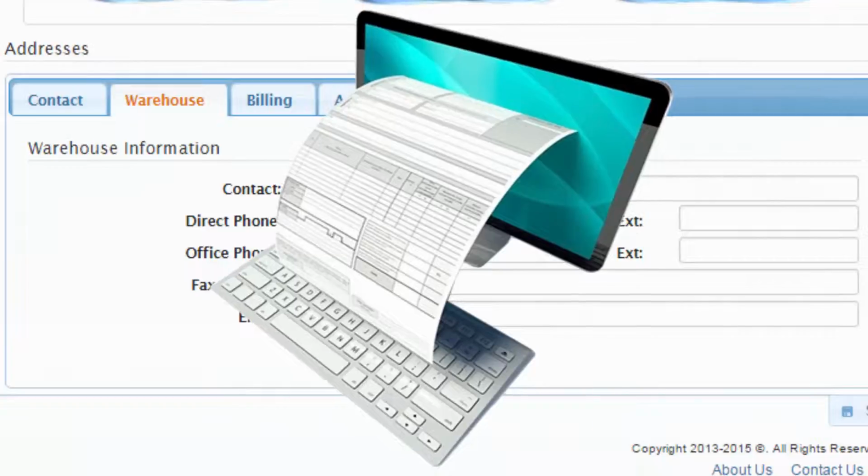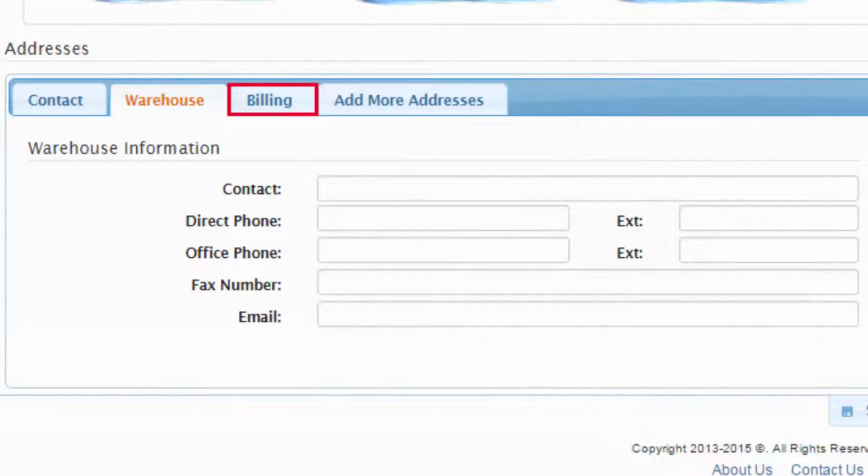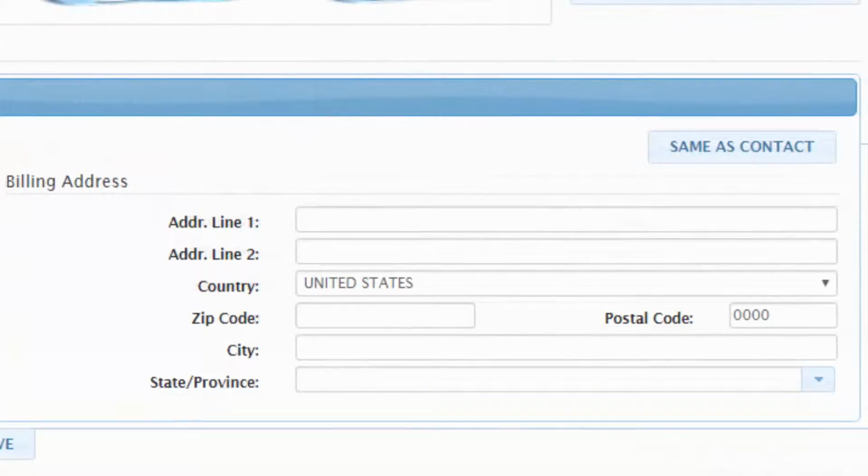You can also modify your company's billing information and address by clicking the Billing tab above. If your billing information and address are the same as your contacts, just click the Same as Contact button to the right. I will click this button also.